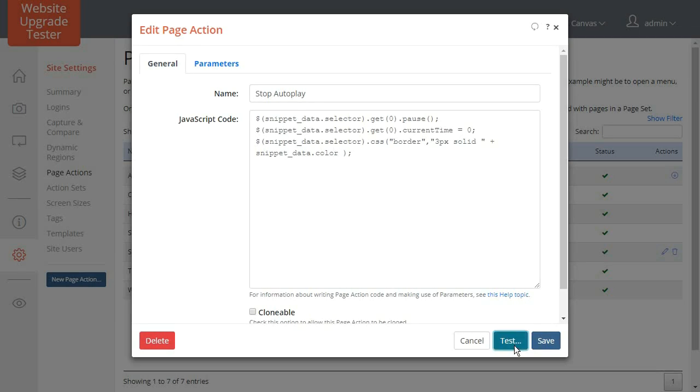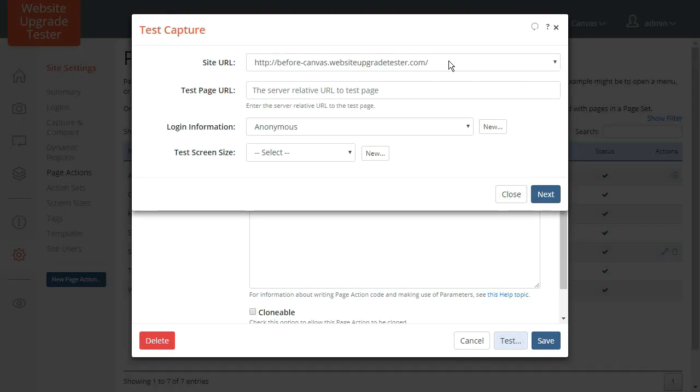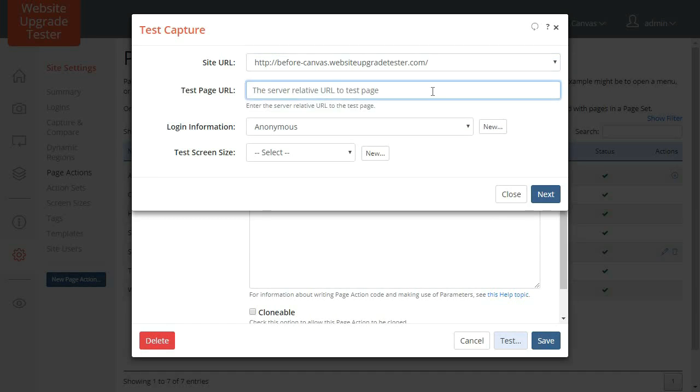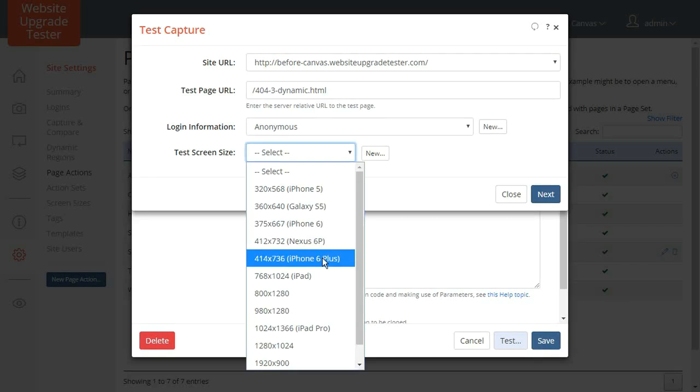This opens a dialog where we'll need to specify which site I want to run the test on, either the pre-upgrade or post-upgrade version of my site, and the server relative URL to the page I want to test. In this case, the example 404 page. I don't need to log in, so I'll leave this as anonymous. And lastly, I'll choose a screen size to test against.